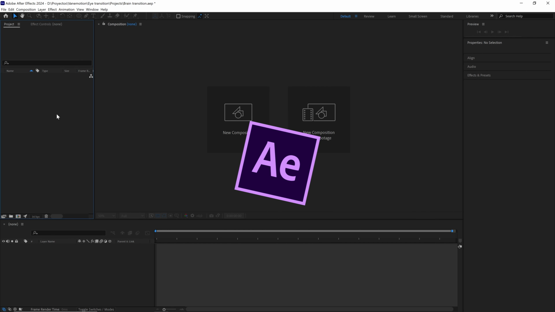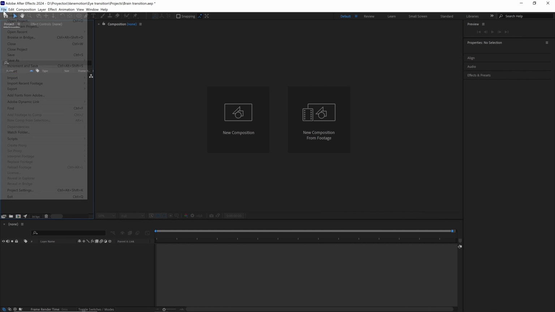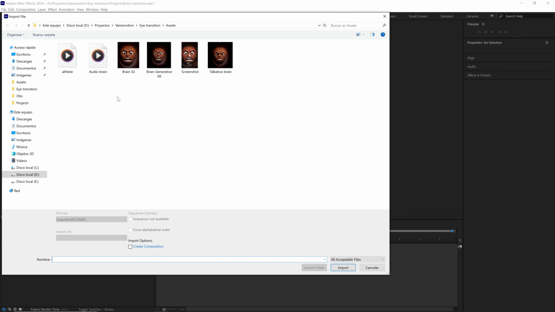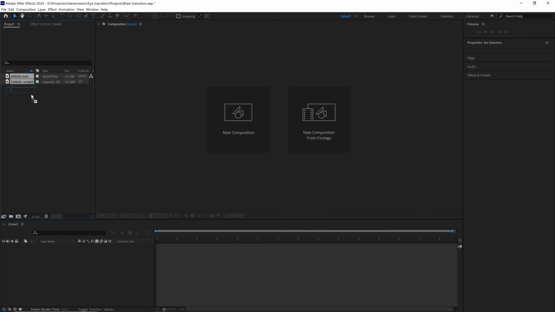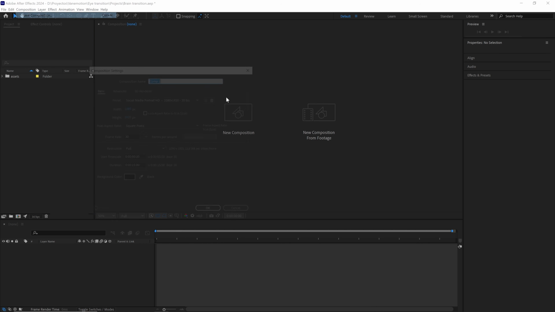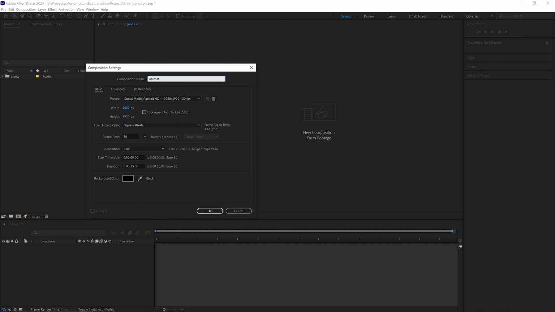Okay, let's start with the After Effects part. Go to File and import the files we're going to need, in this case, some footage I have here of an athlete. And we're also going to import the talking brain. We'll create a composition called Animation, 1080 by 1920 at 30 frames per second, and with 15 seconds. Even less, we'll leave it at 10.